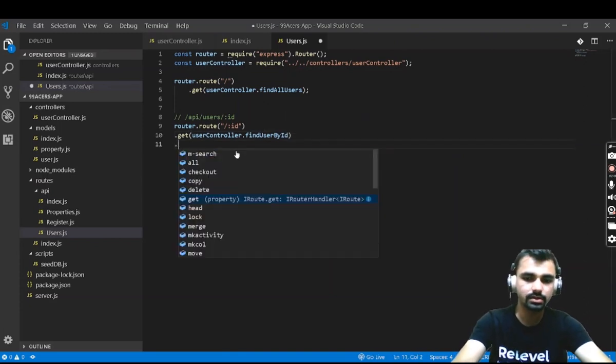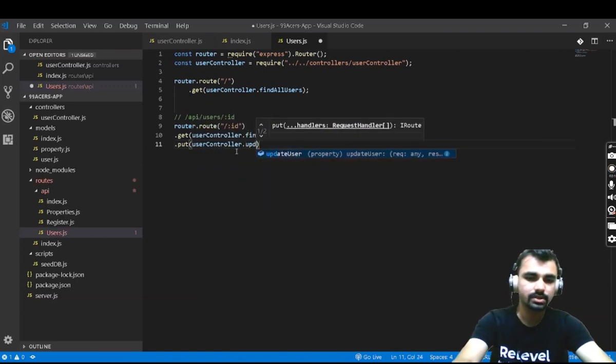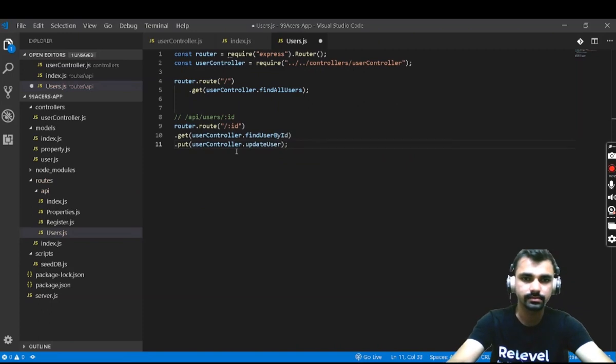After that, put, which we usually use to update any data. So put we will use to update the data: userController.updateUser. Then delete: userController.removeUser.